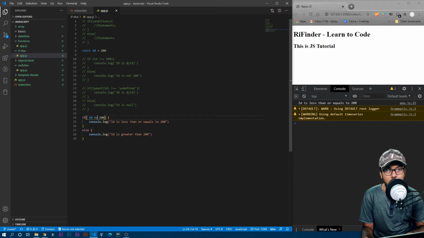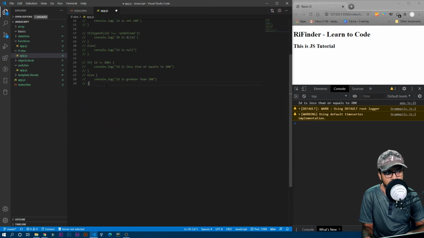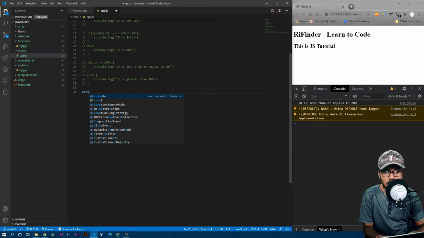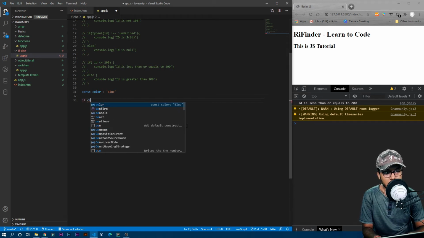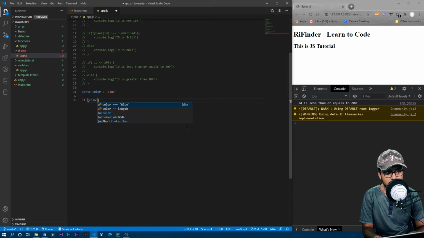Okay, and now assume you have multiple conditions. For example, I'll just comment this thing, and I'll comment this id also, and now let's just make something like color. Const color is equals to, assume, blue. Okay, now I want to check whether the color is blue, yellow or red. If the color is blue, then print that color. So for example, if the color is equals to blue, then do like console.log color is blue.